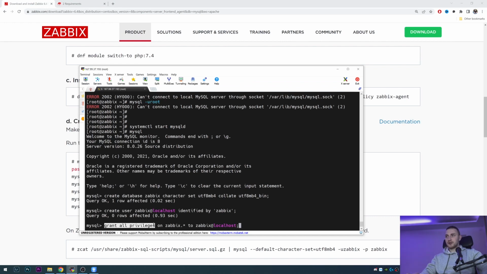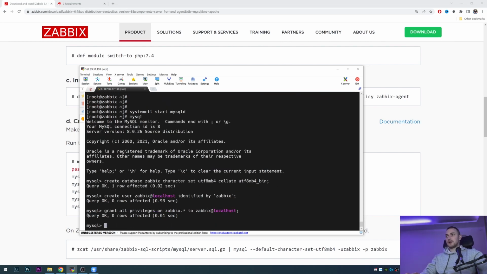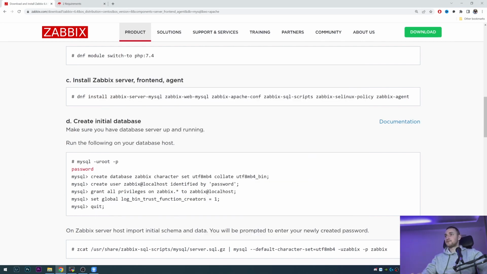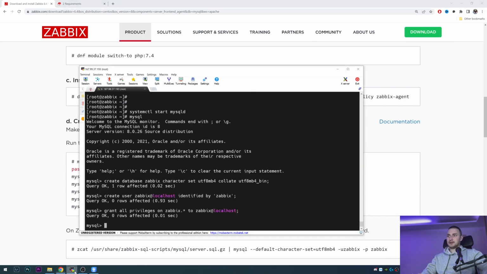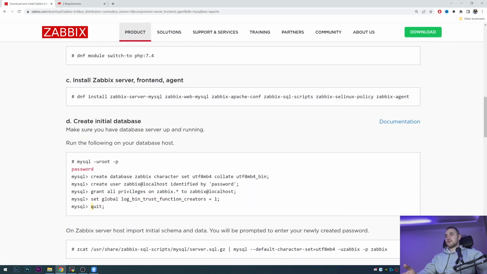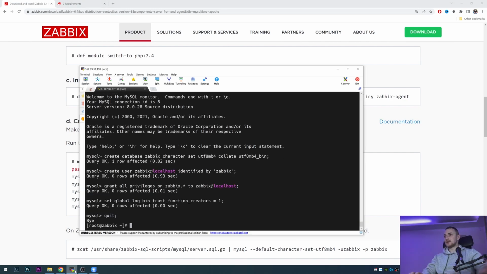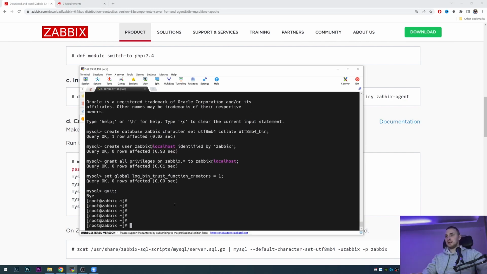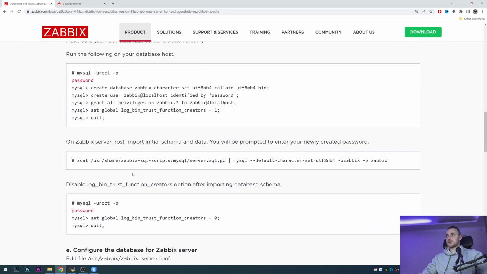Now we need to actually grant permissions for this user. So we're granting all privileges on zabbix database, dot star means all the tables of the zabbix database, to the user named zabbix, which is able to access our database from localhost. Click enter, Query OK. Everything fine. Then for the sake of adding a default schema inside the zabbix database, we need to set global log_bin_trust_function_creators equals 1. Later we'll turn it off, and that's it. Right now we can quit. So exit our MySQL prompt, and we're back in the CLI of our CentOS Stream.